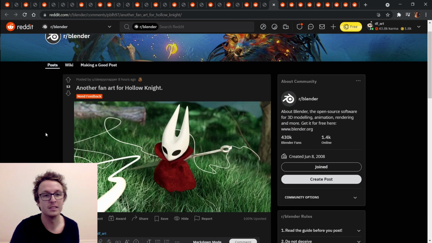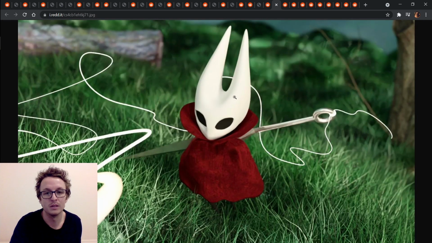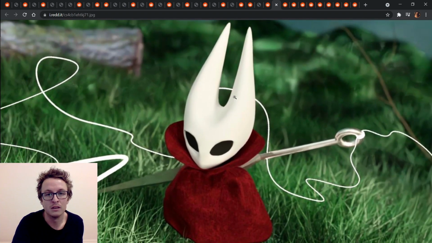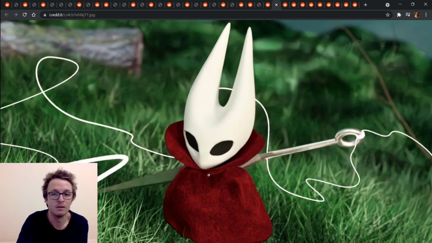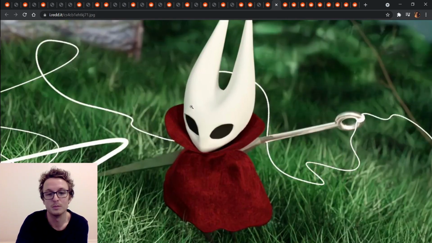We've got Sleepy Snapper, another fan art for Hollow Knight. Need feedback, let's open it up. Okay, really nice head model. Now, I don't actually know much about Hollow Knight, so I'm only assuming that this is perfect and spot on.